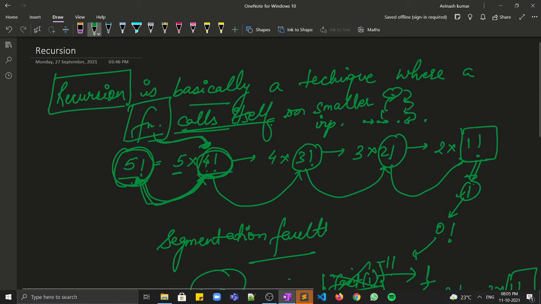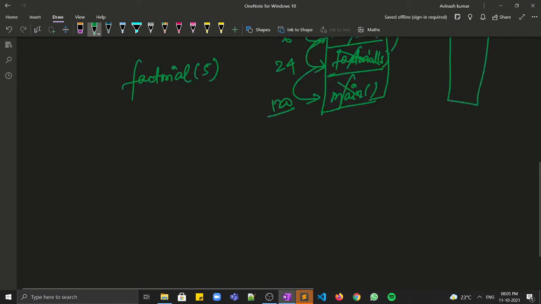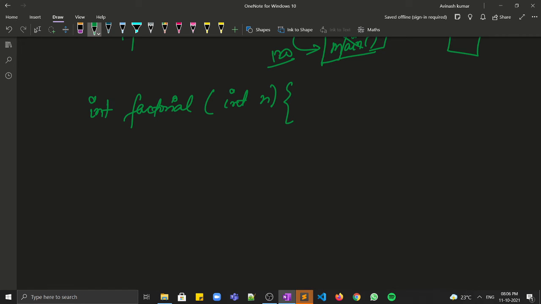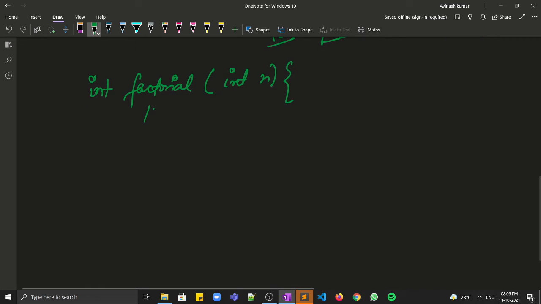Now if you want to write code for factorial 5, let's see how we can write it. Let's say the factorial will return an integer, so its return type is int. Let's say it accepts one input for the number for which we need to calculate the factorial. There are basically two cases: one is the recursive case and one is the base case. Base case is written first and then the recursive case. First of all, think about the recursive case.